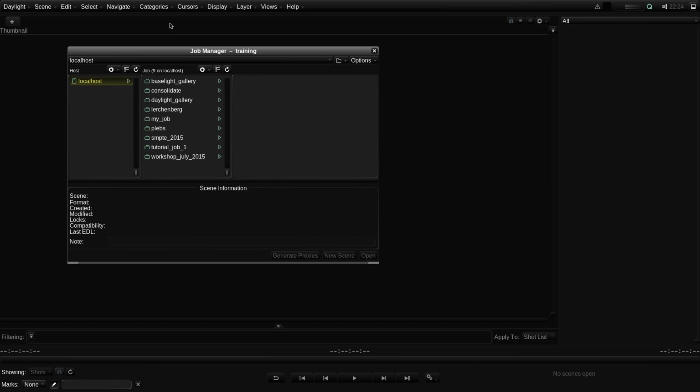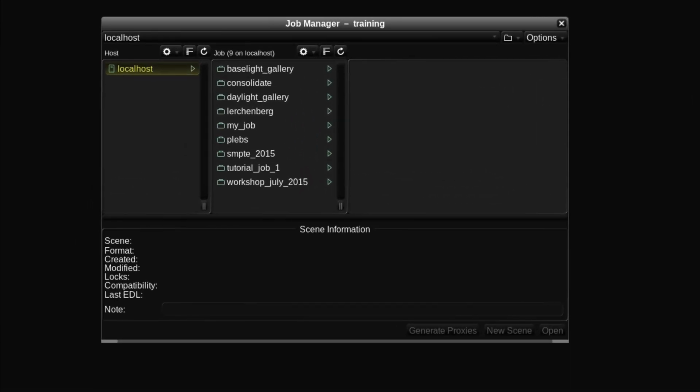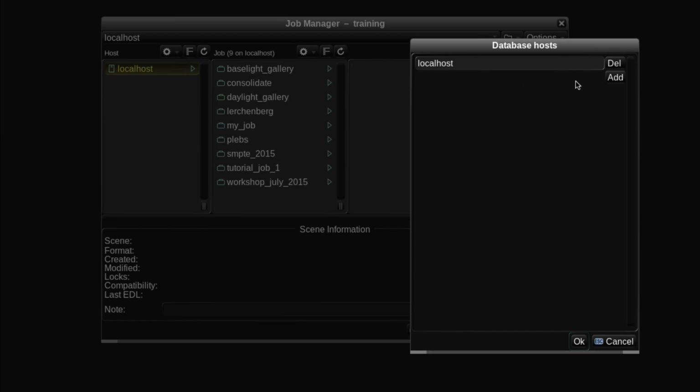The Job Manager provides access to existing jobs as well as enabling the creation of new ones. All Daylight jobs are stored in a database, which is normally hosted on the local machine, but it's also possible to connect to a database on another system, such as another Daylight or a Baselight machine. This allows us to easily open jobs on a remote system.